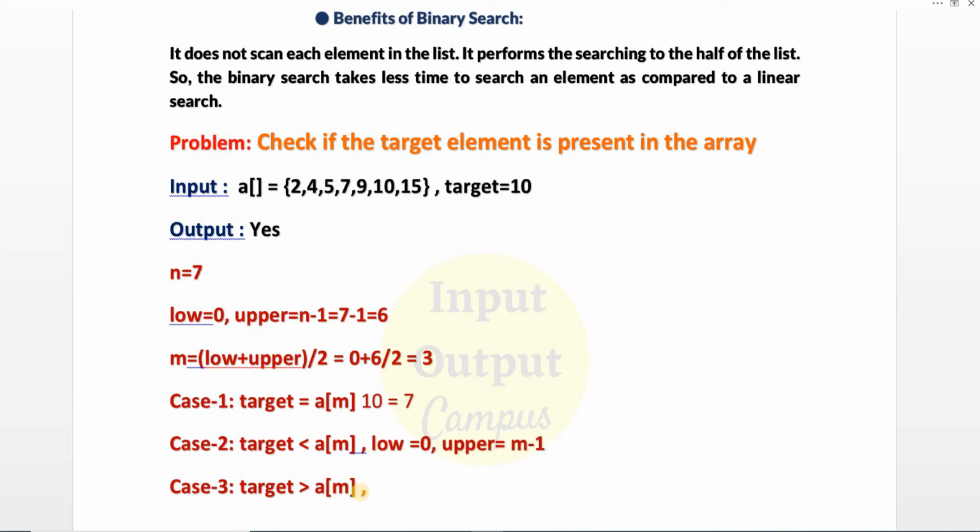So what will it be for case 3, if the target element is greater than array of m? For this case, we will search only this portion, and our middle element was 7. So the middle element was 7 and we will increase the lower value. Why? Our lower index was 0, so our lower value will be updated. So what will be the lower value? The lower value will be m plus 1 and our upper value will be n minus 1. So there will be no change in the upper value. Okay, hope you understand the question and the concept of how to solve it.